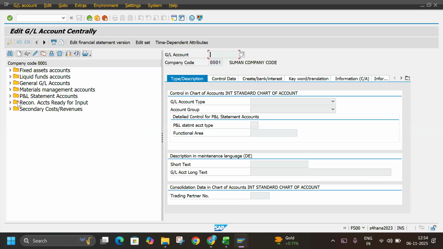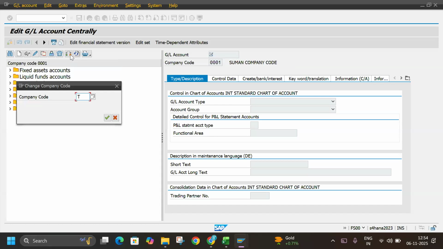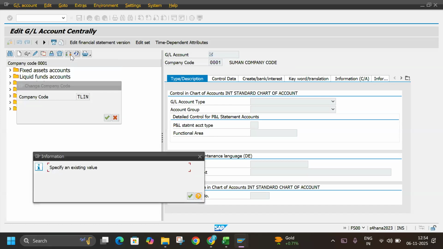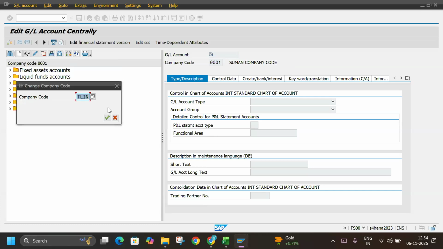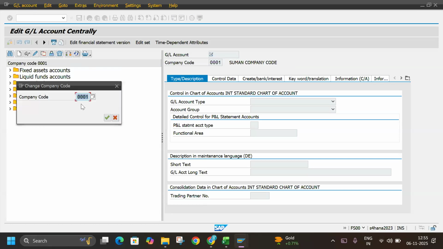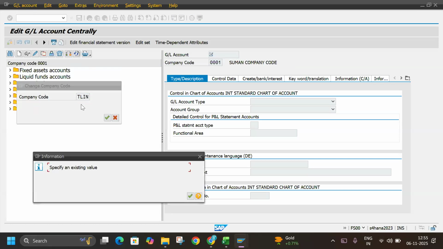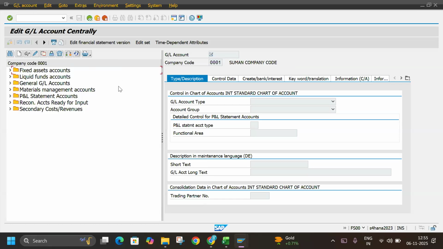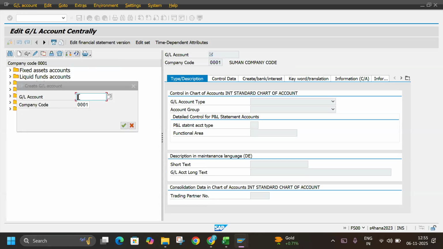Keep this FS00 screen in this mode itself. Now we are in a different company code. If you want to change your company code, click on change company code. I will give TLIN and enter. We don't have any GL account, that's why I am unable to change. See what it is telling: specify an existing value, and existing value means GL account. So here we have the create button. Click on it, and here I have to enter the GL account.